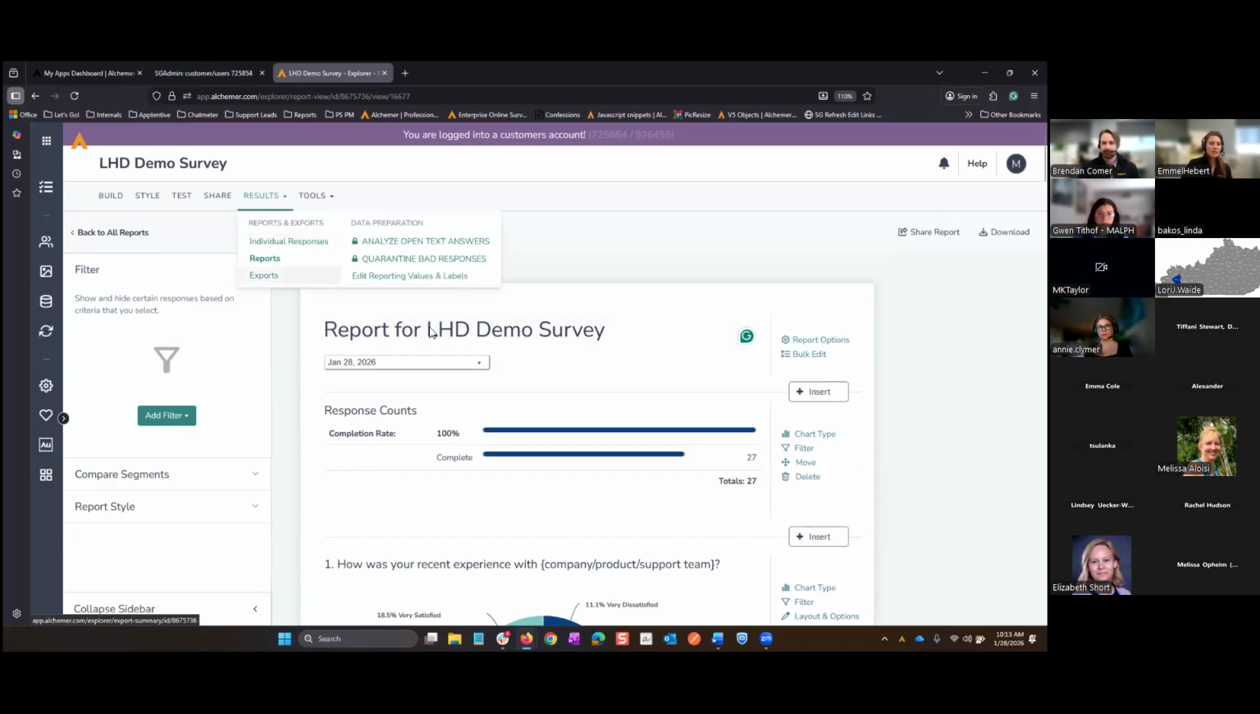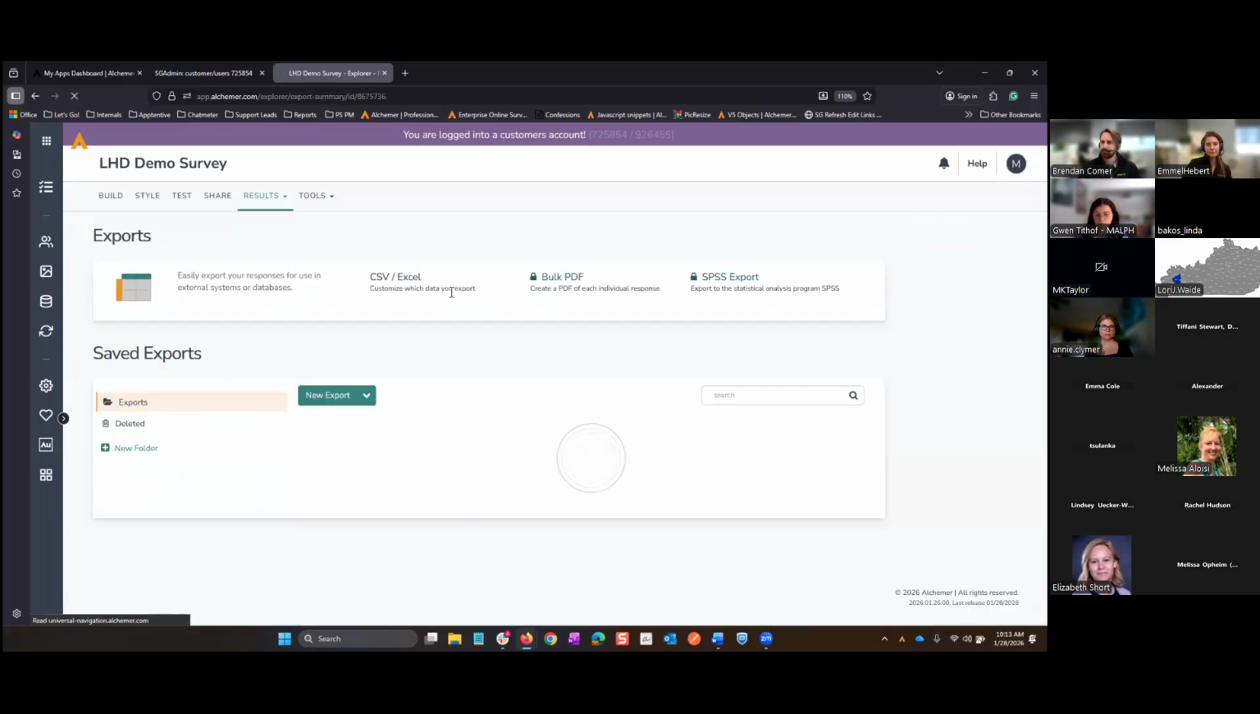Coming here to our results and exports. We have different export types available to us. So we can see here, we have our CSV and Excel. On our full access license types, we can do things like bulk PDFs and SPSS exports. Depending on the question types available to you as well, you can do additional charting types like our max diffs, our conjoint. We also have things like piped data exports.